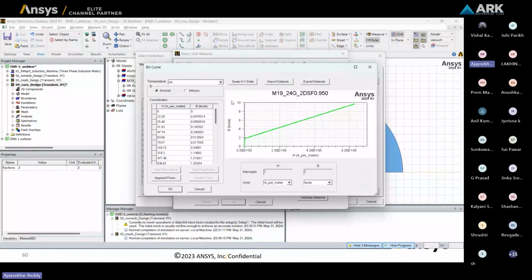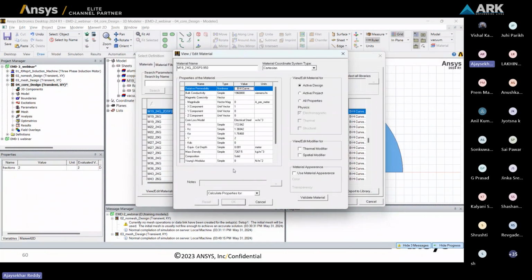You can see here, this is the BH curve of this material, magnetic steel, and we are not changing anything under here. I hope this is visible to you all. Under the core loss model, it is selected as electrical steel. So we have power ferrite, BP curve. Hysteresis is not there here for this. So the electrical steel model is there.